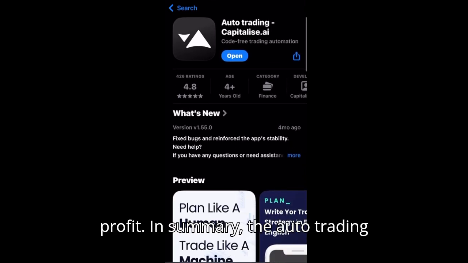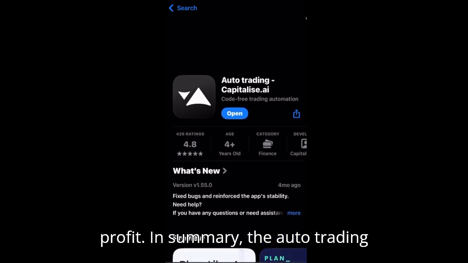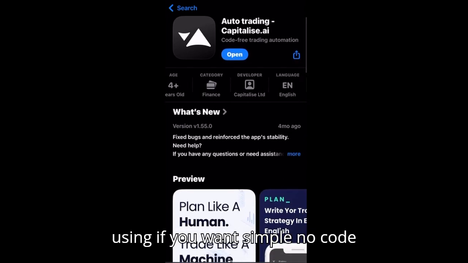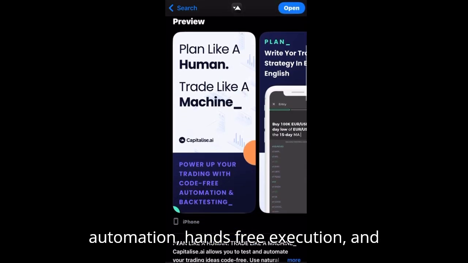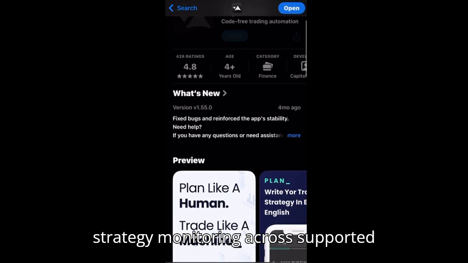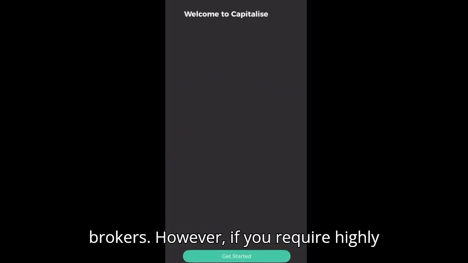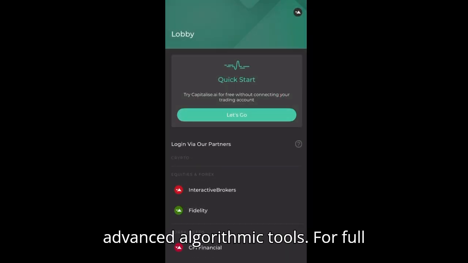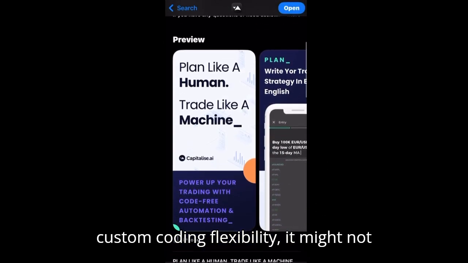Automation doesn't guarantee profit. In summary, the auto-trading Capitalise.ai app may be worth using if you want simple, no-code automation, hands-free execution, and strategy monitoring across supported brokers. However, if you require highly advanced algorithmic tools or full custom coding flexibility, it might not be the ideal solution for you.